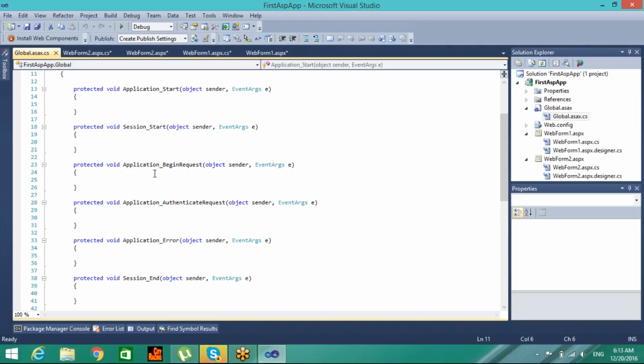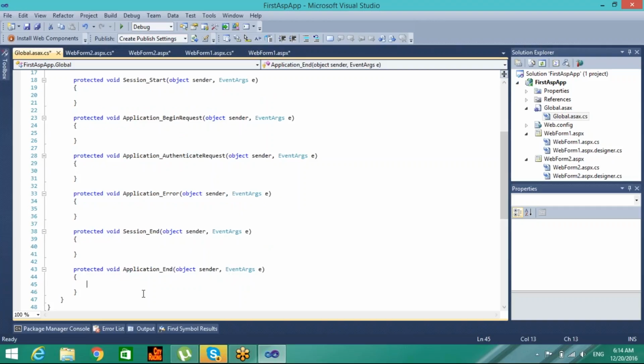As soon as the application starts, application start is the event which is executed when the application is started the first time. This is the code that runs on application start, and this will be executed whenever you start the application. The corresponding event for this is application end. Application end executes when we shut down our application, so this is the code that runs when we shut down the application.